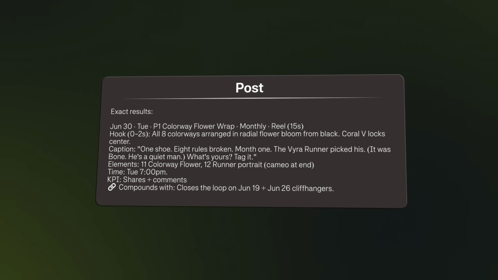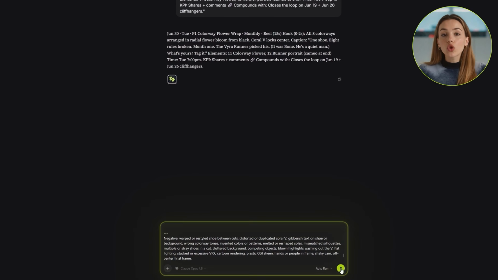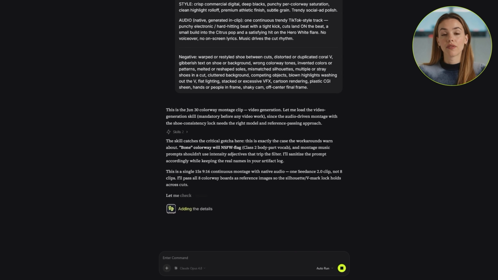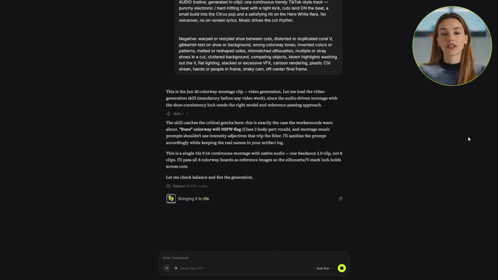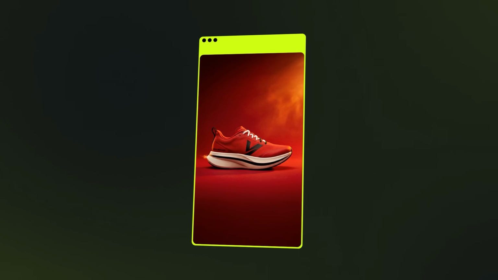So next, we'll take the post that's supposed to be our end-of-month colorway wrap, but we'll rebuild it into a fast-paced colorway montage. To do this, we'll drop in this prompt, which locks in our colorways and forces the shoe to stay consistent from cut to cut. And Supercomputer gives us a 15-second reel, cutting through all colorways right on the beat.